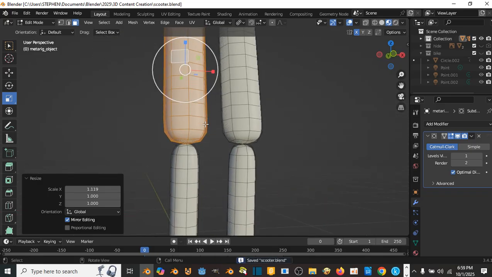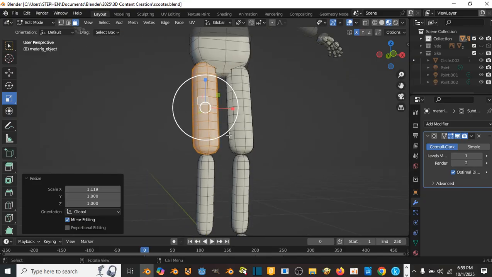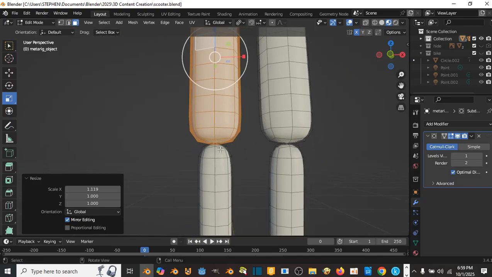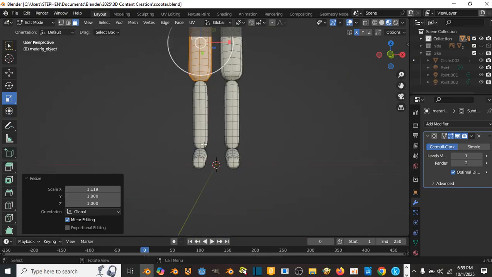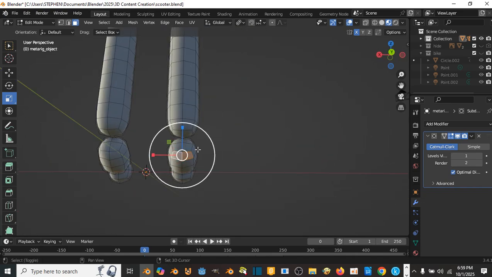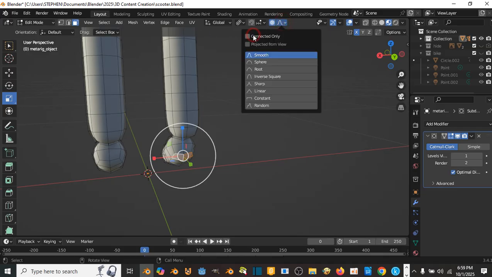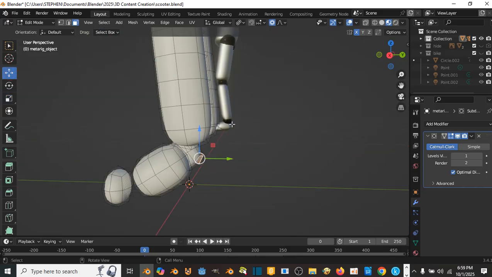If you want them to join, you can drag them together, but we don't really need that here because we're going to be putting something in between them. Then to make the leg look good, we're going to select from here to here, hold Shift and select both of them. I'm going to turn on proportional editing and use connected only. This is not turned on by default. Just click on connected.